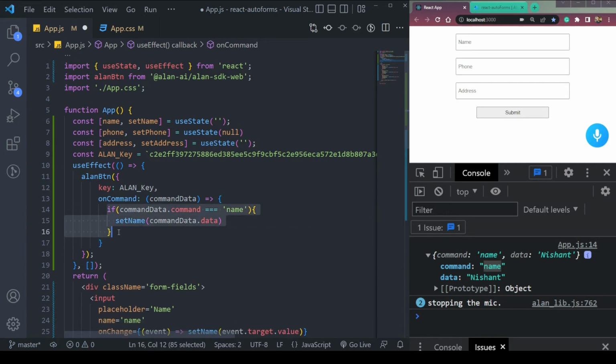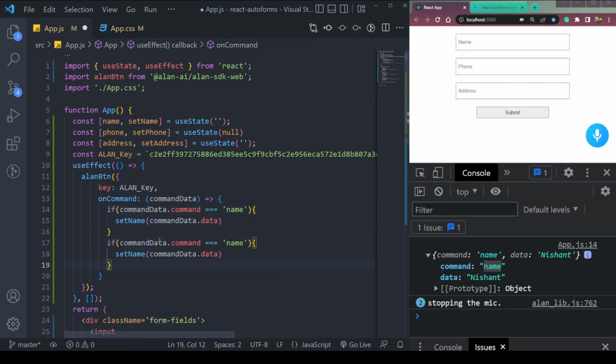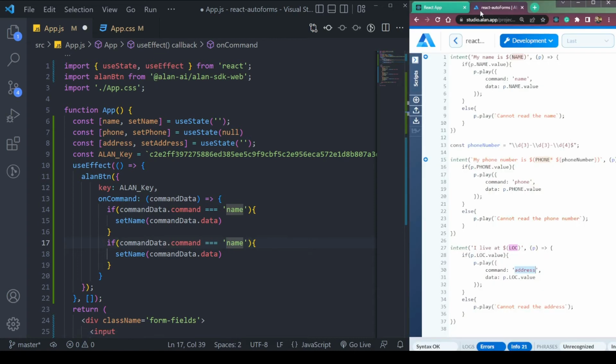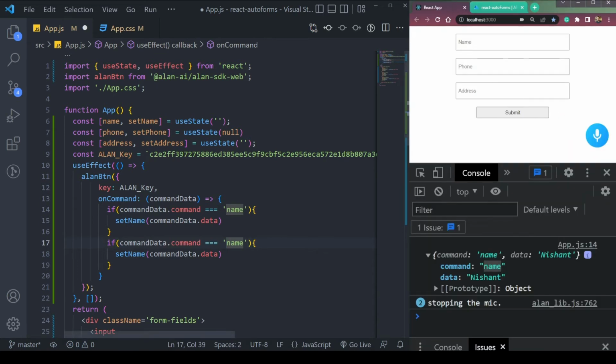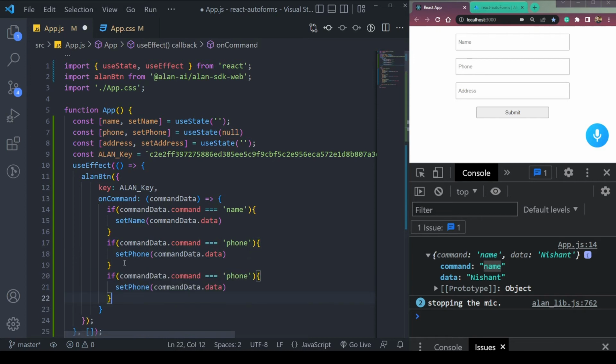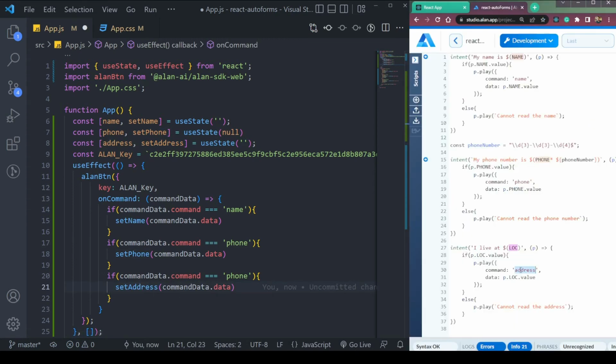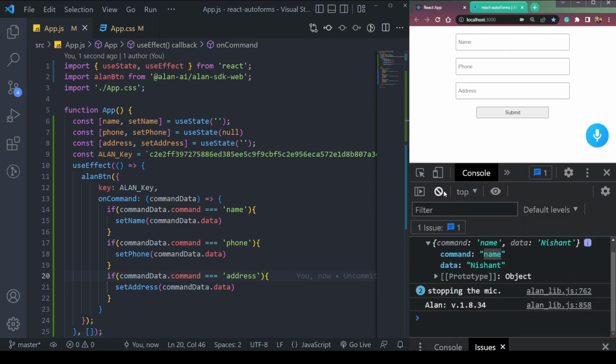Let me do one more or two more ifs. If it is not name, if it is phone, we will store it inside set phone simply like this. If it is not phone or name, we will have to set it inside set address. So make it as address. So it's done. Now let's try this.